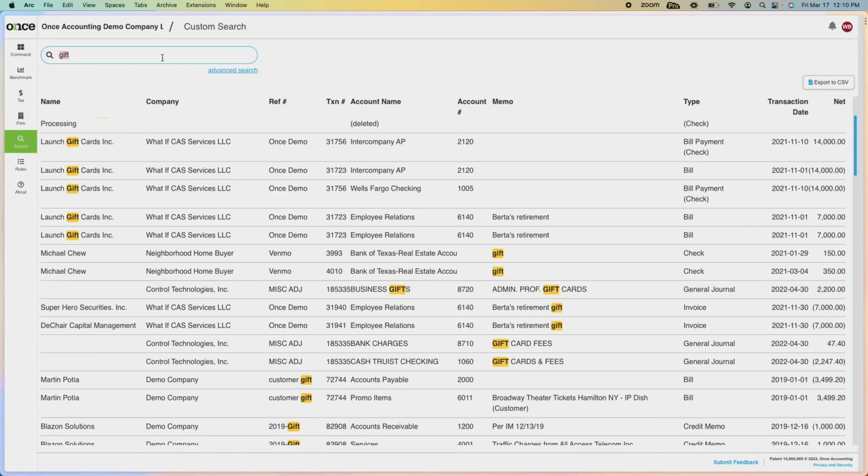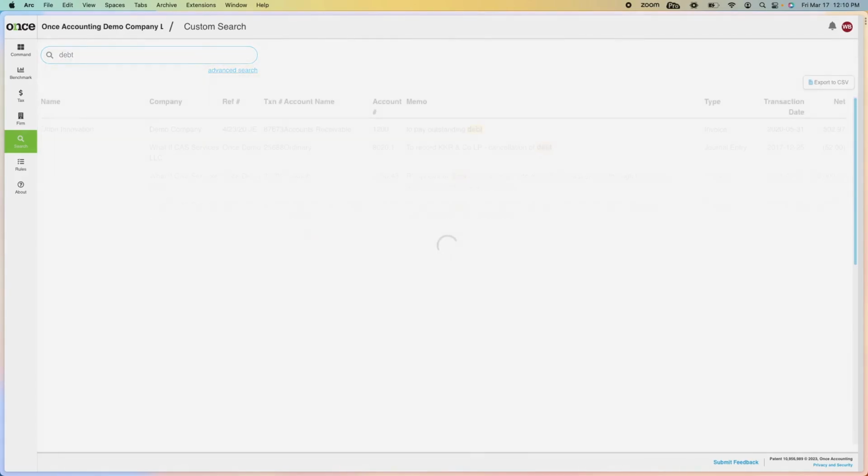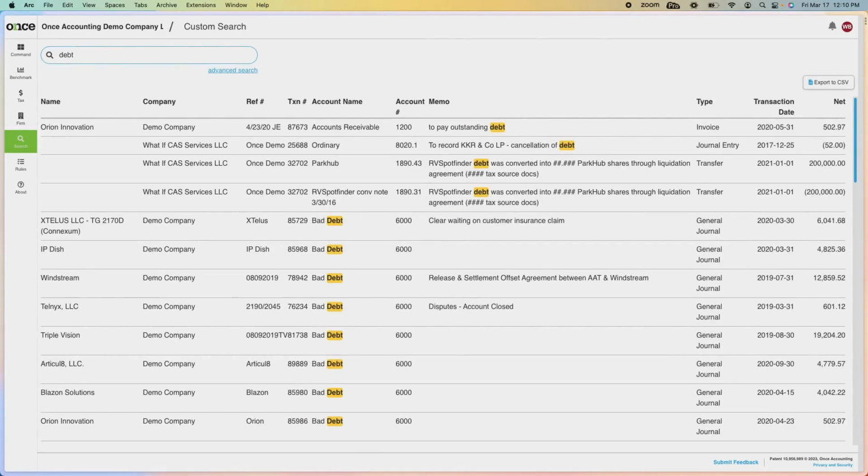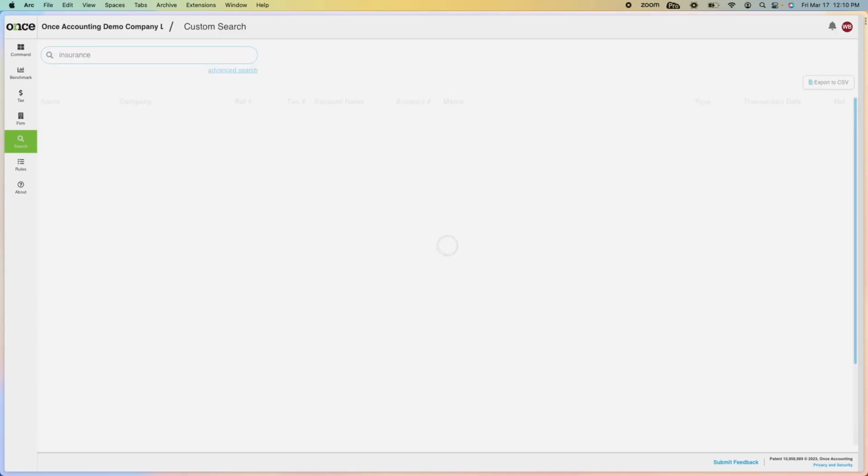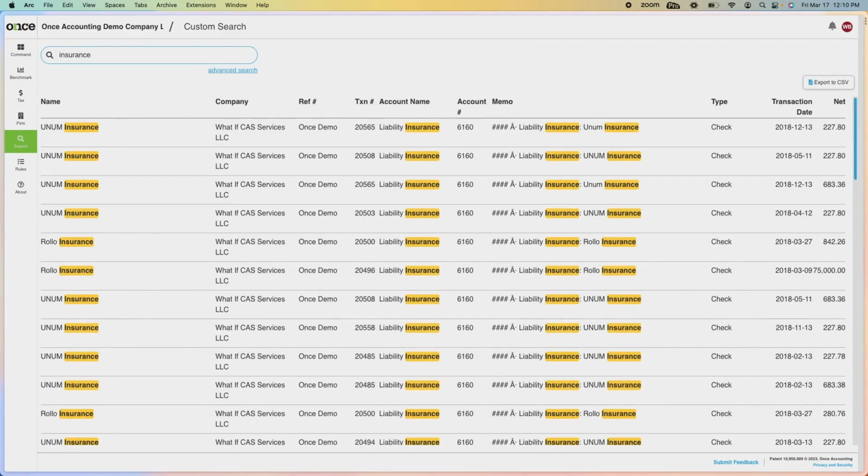And that parameter will work for any terminology. So if we search the term debt, we can see memos to pay outstanding debt, account names with bad debt. And you'll get the picture. The same with insurance. All the transactions that say insurance.